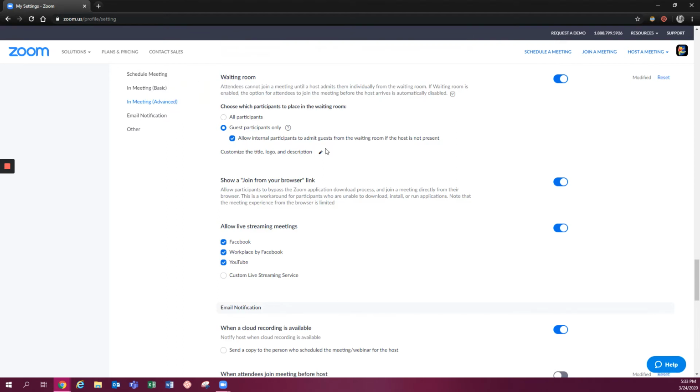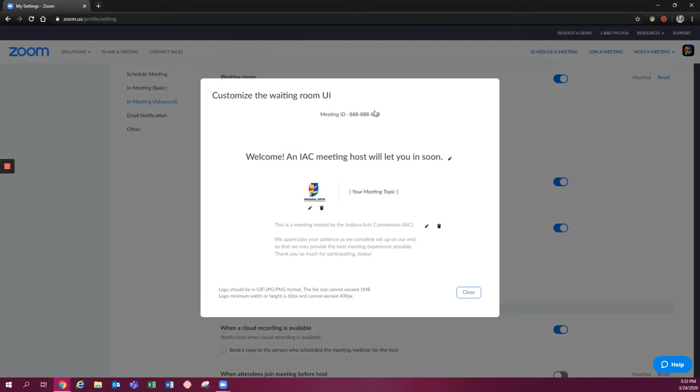Now, this is the spot where if somebody is trying to join the meeting, they are held until a host lets them in. So I like the opportunity to modify this to enhance the experience of the person waiting in the waiting room. So you can change the title bar here, the headline. The meeting topic and the meeting ID will autofill based on the particular meeting. You can add your logo and a description as necessary.